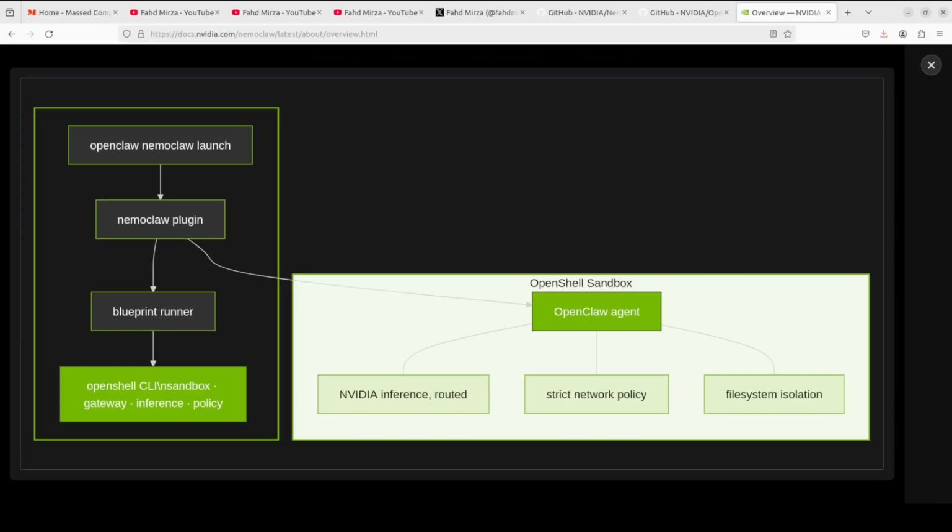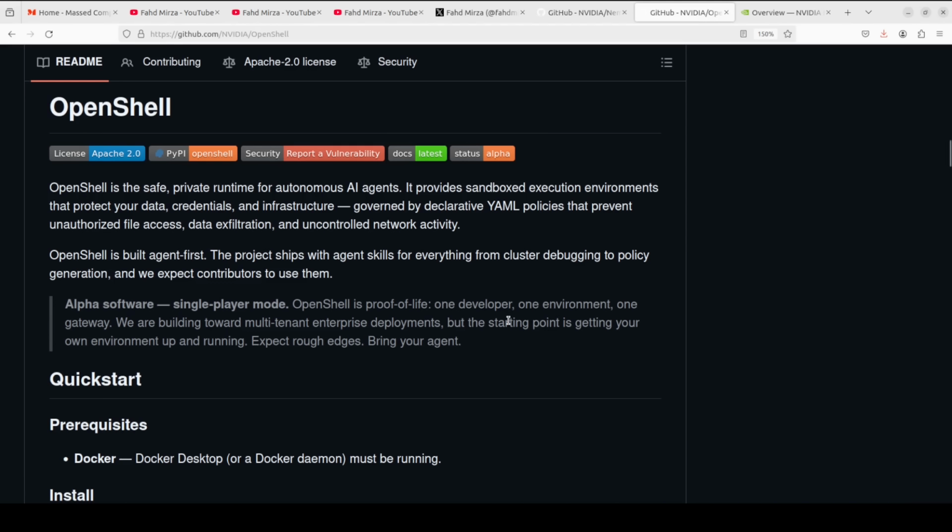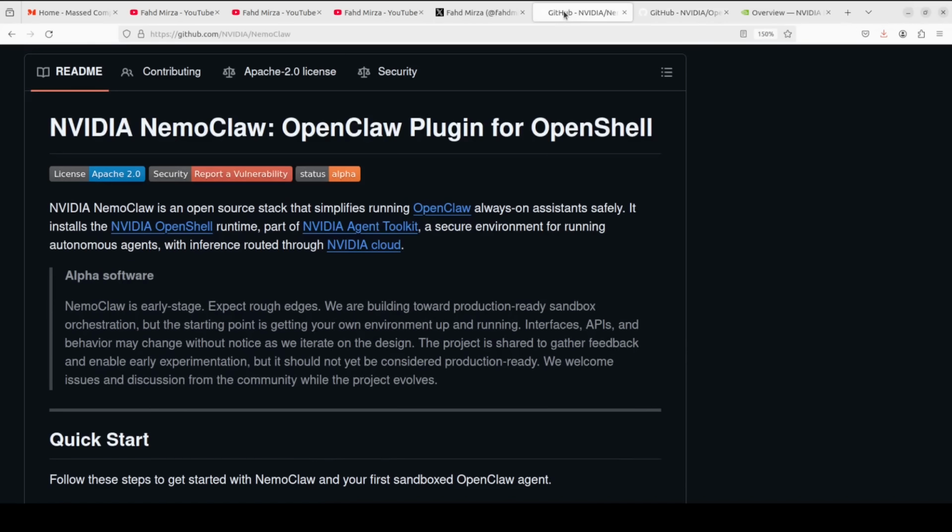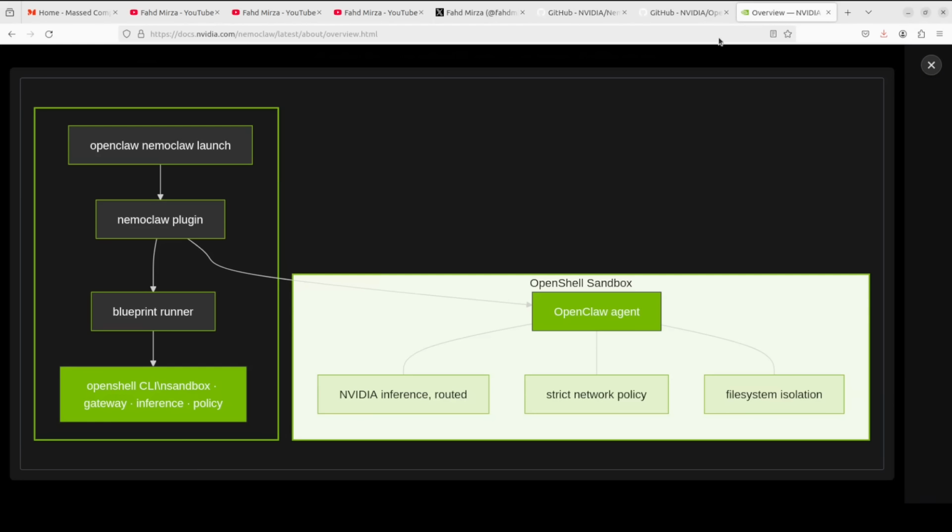So first, let me give one liner on OpenShell. OpenShell is NVIDIA's open source secure runtime for autonomous agents. It runs a hardened sandbox, all locked, built on seccomp, Landlock, and network namespaces where your agent lives. And then this NemoClaw is the OpenClaw plugin that wires OpenClaw into that sandbox. Together they give your agent three guarantees. First, inference is routed through a control provider. The network is locked down by policy and the file system is isolated. Your agent can only touch what you allow.